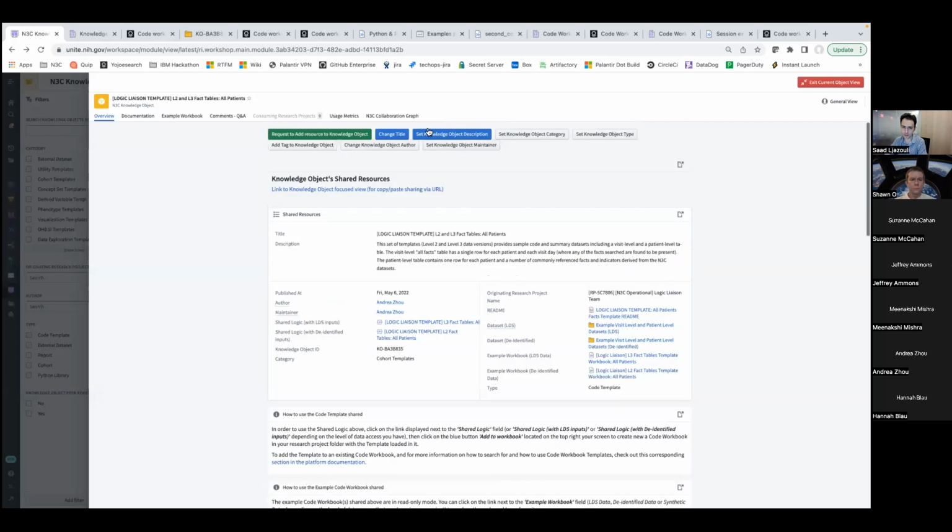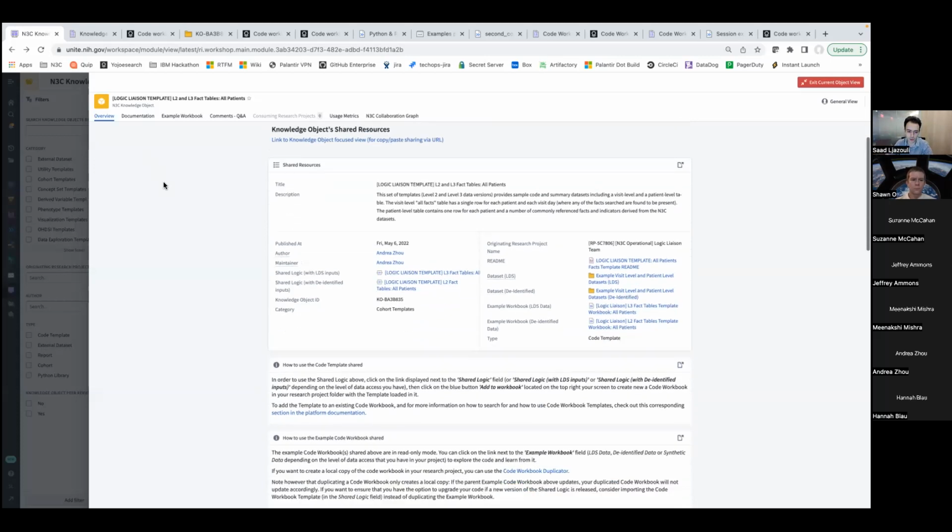Any questions about this? What I showed here is mostly for maintenance of existing knowledge objects and continuously updating them. Any questions about this?